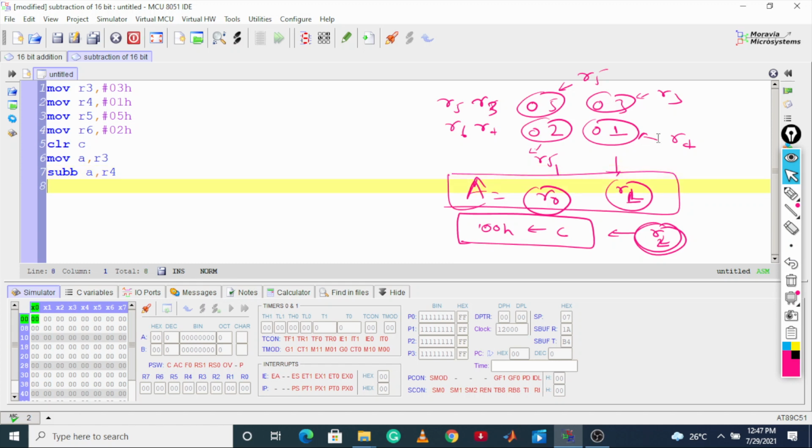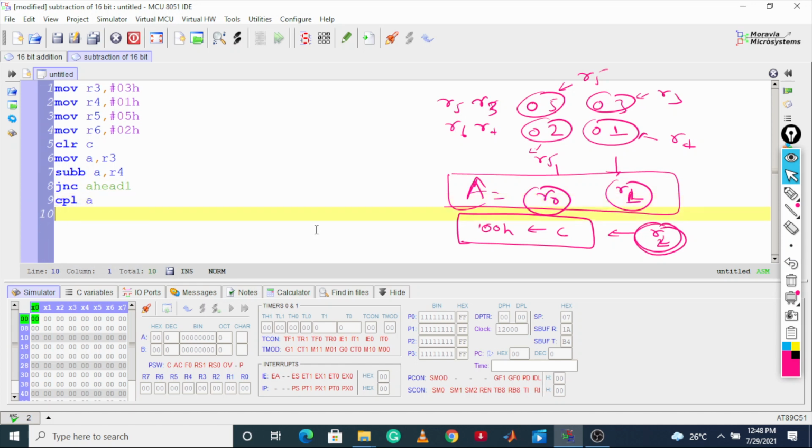After doing the subtraction, because we are subtracting the lower byte from the lower byte, we are going to check the carry part that we have done in the 8 bit. Now JNC ahead 1. If there is no carry, then we will jump ahead. If there is carry, then we are going to complement that number, then add 01H. We are going to do this one.